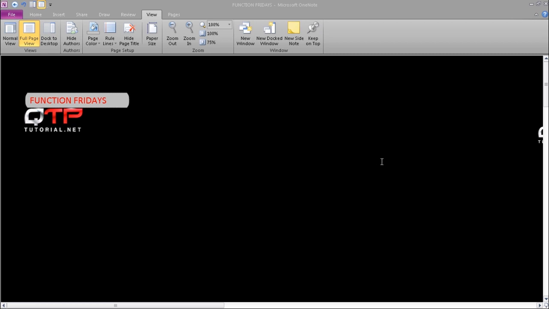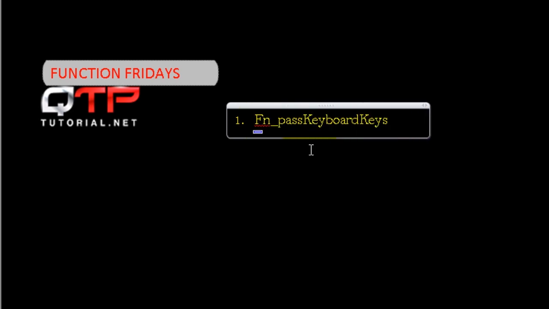I am going to do what's called Function Fridays, where every Friday I am going to spend 15 minutes designing one useful function for everyone to use through the rest of their automation careers. So, let's go ahead and get started. Today's function is going to be called pass keyboard keys. Okay? So, this function is going to utilize the wscript.shell object, and we're going to pass some keys to a keyboard. Now, let's go ahead and design it, and then I'll explain to you guys some possible usages of it.